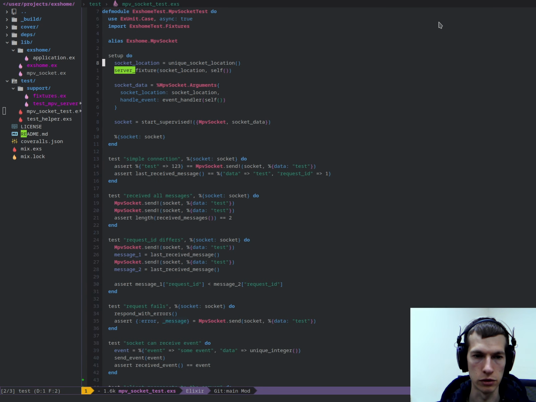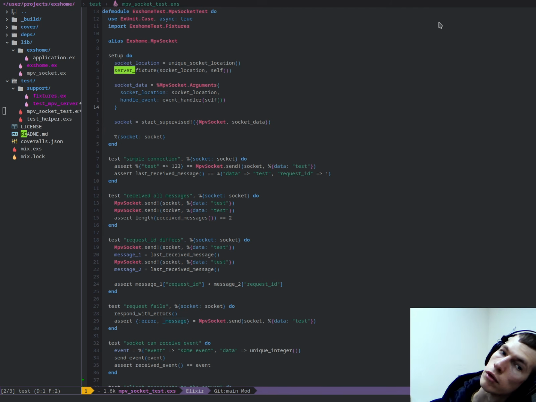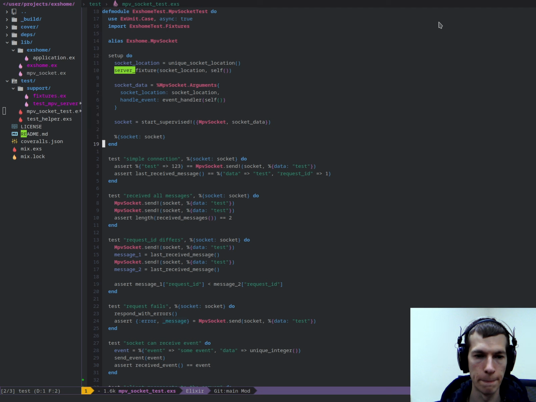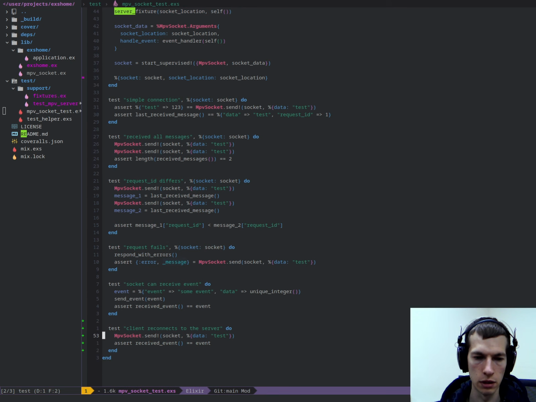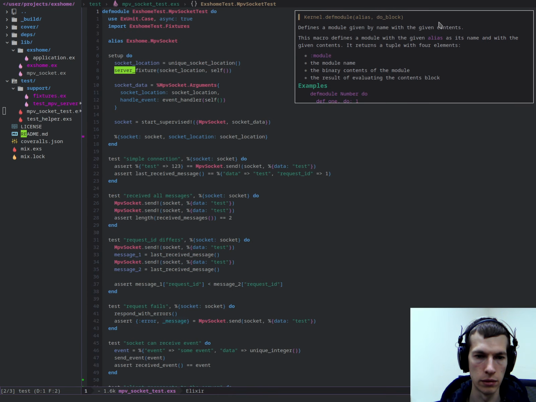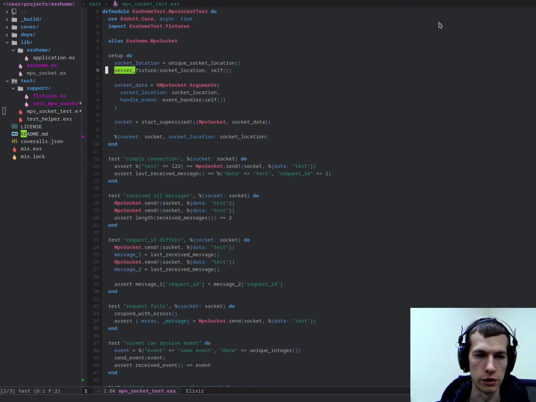We have a socket location, we have a server fixture, which returns a socket, and socket location, switch location. We just do this. Type supervised, the socket, data, server fixture.